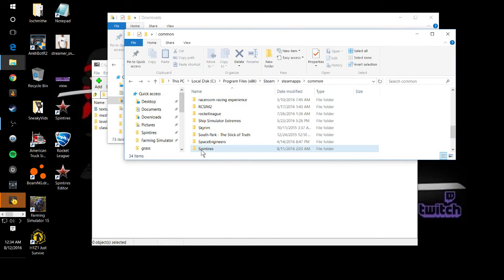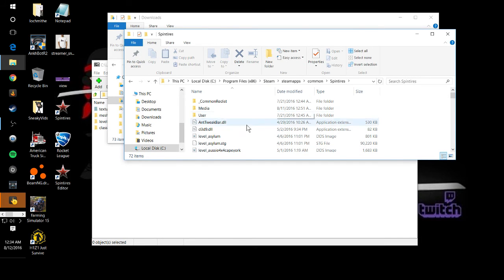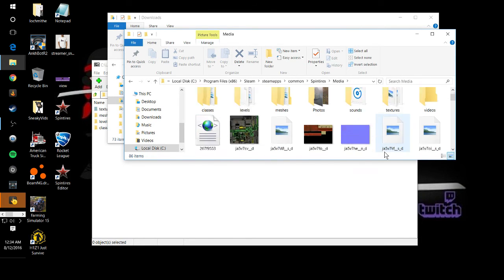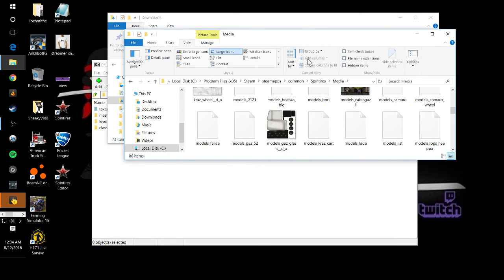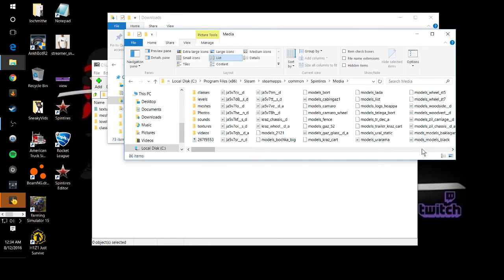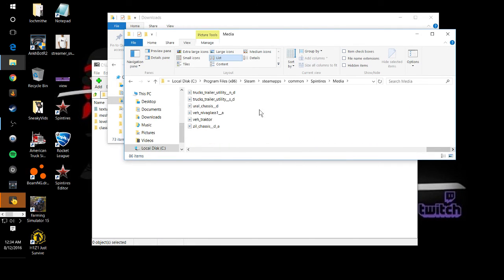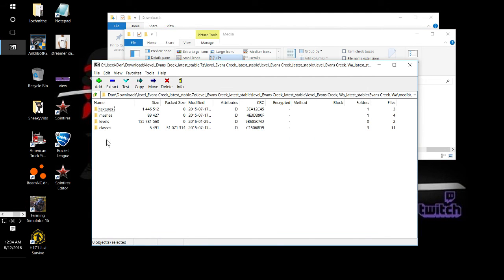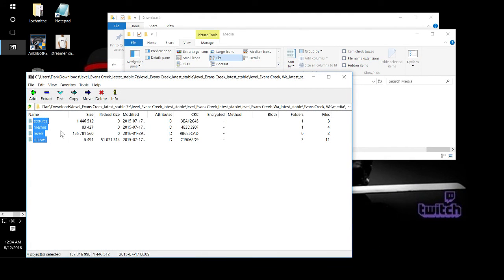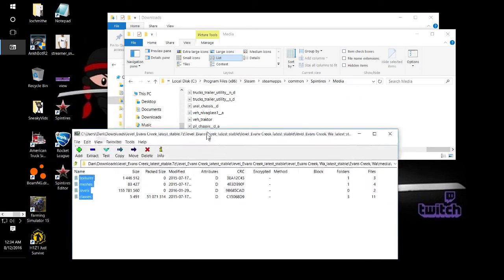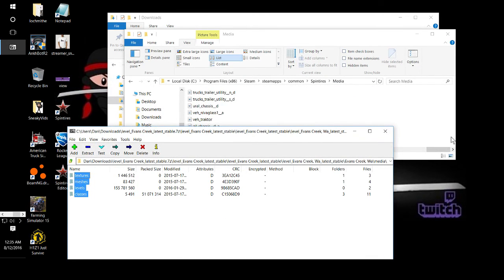You're going to go back into your Spintires folder, and from here, actually go right into media, and then I usually like to have it on list. It doesn't really matter, but it's easier if it's in a list. From here, just go all the way to the end so you have some white space. You're gonna drag and drop all of those into the Spintires folder, not into the levels folder. So you're gonna drag these and drop these in the Spintires media folder, because it will add everything.